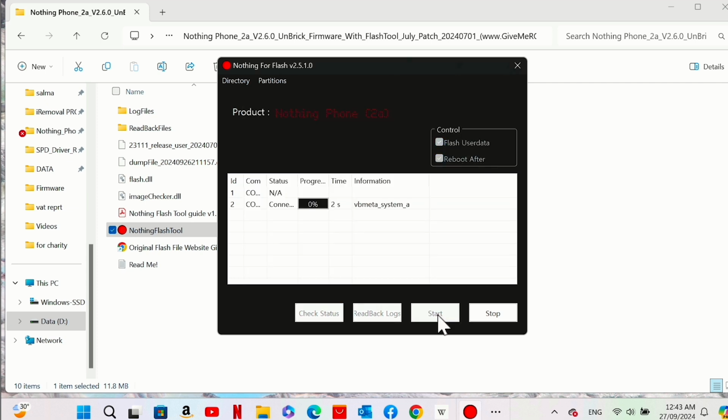By the way, now you have to connect your device in BROM mode. You may know BROM mode: first you have to turn off your device, and second thing is you have to press the volume up and down buttons and connect to your computer. So that's how you can connect in BROM mode. Once you've connected in BROM mode, it's going to start flashing.